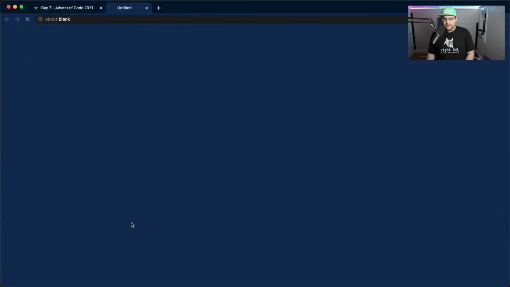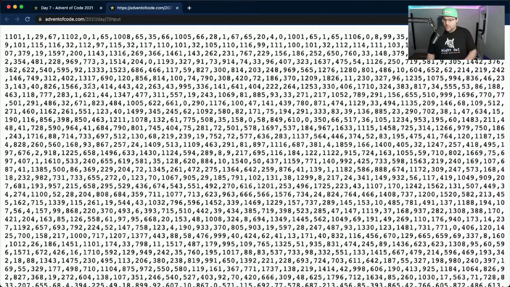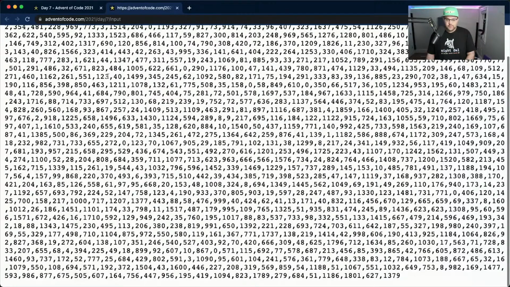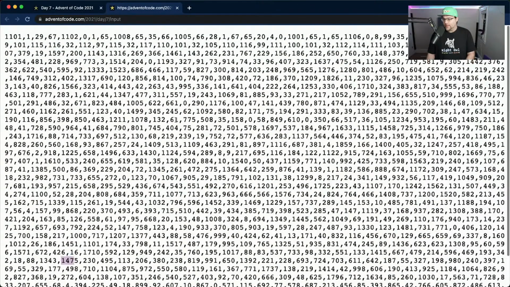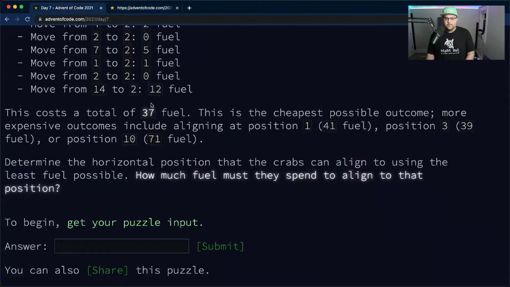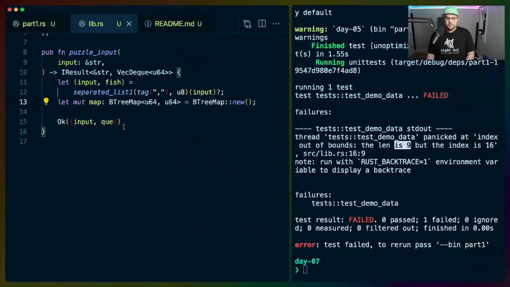Let's check our puzzle input, just scan it quickly. It looks like the only number we get up to here is like 1100, 1400 right there. But still 4 digits total. I don't see anything that's like 5 or more. So this can be like U16 or something like that instead. I doubt we'll hit U64 here for the values, like the number of crabs.